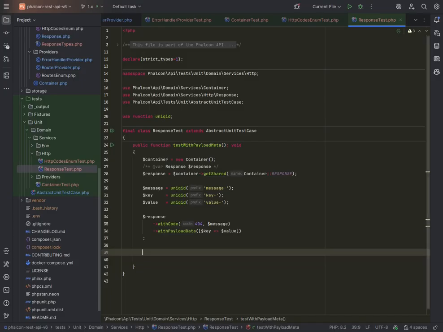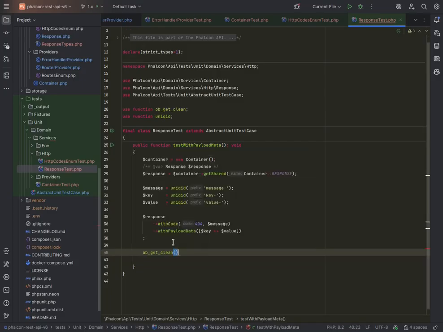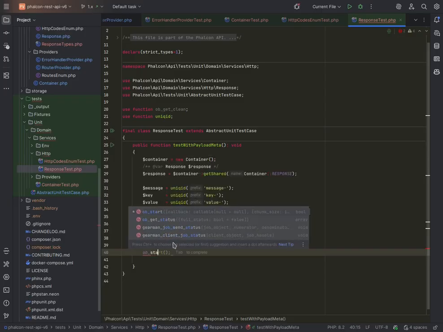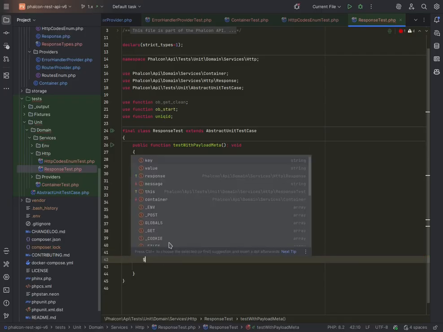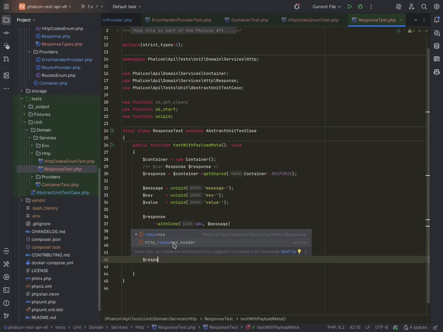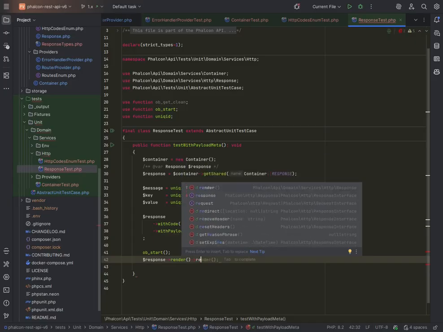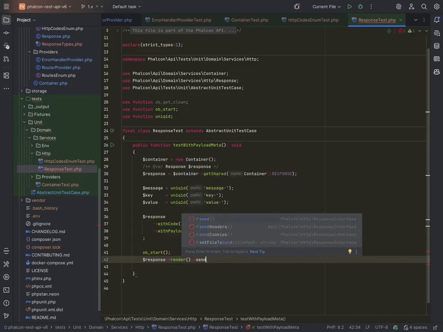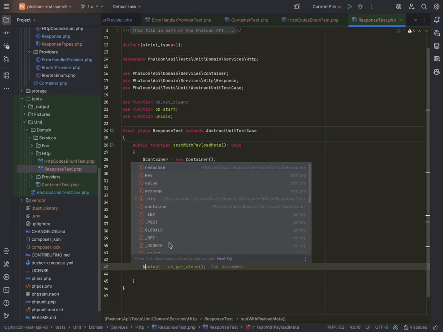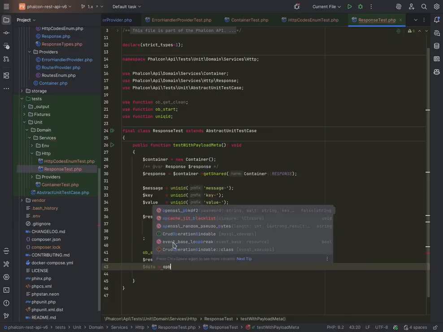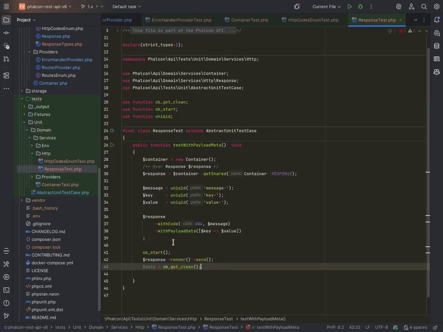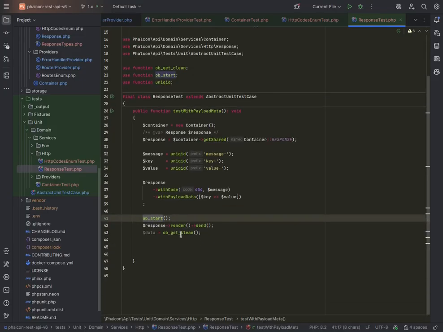only one method. So what we're going to do is we're going to do ob start. Oops. We're going to take advantage of that, and then we're going to say response render. That's our method, and I need you to send it. All right, and then data equals ob get clean. So now we started the output buffering and we did the send, and then now we're closing the output buffering.